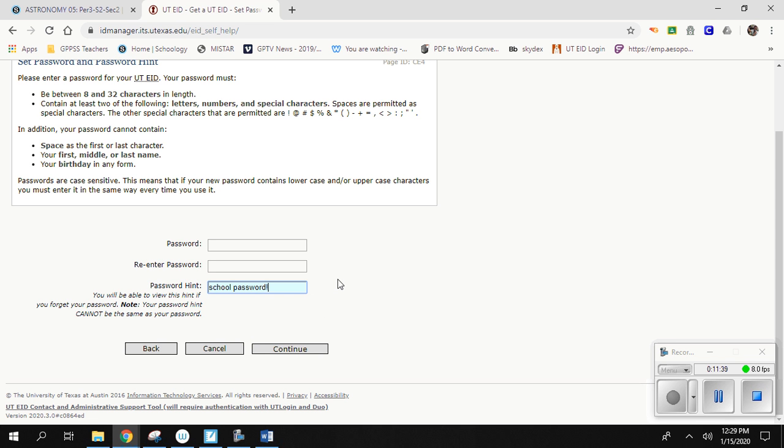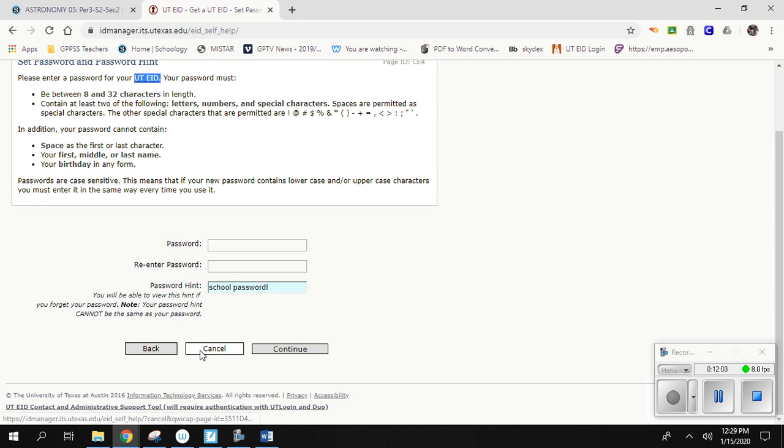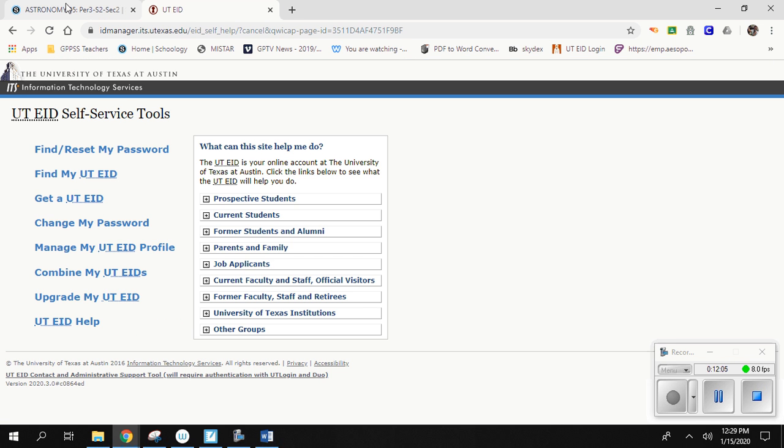And then the next part is very important. It gives you your ID. It'll tell you what your UTID is. It'll say it at the top. Make sure you write that down somewhere. All right? Don't lose that. It'll be like the first 2 initials of your name and then like 5 numbers afterwards. Make sure you get that done.